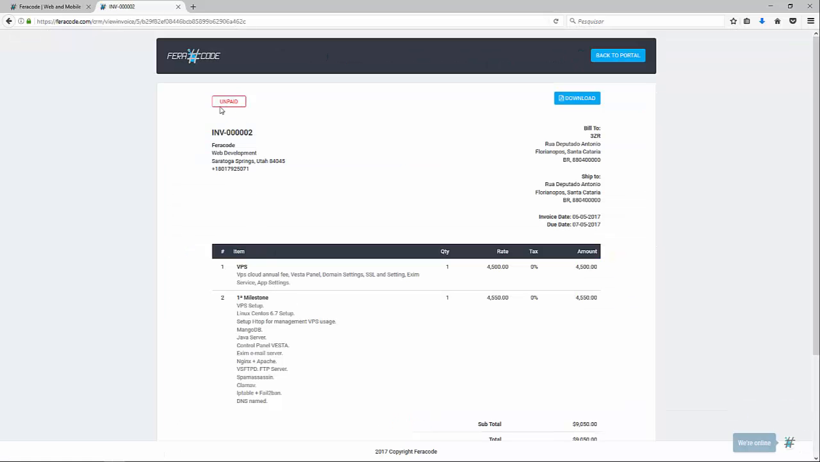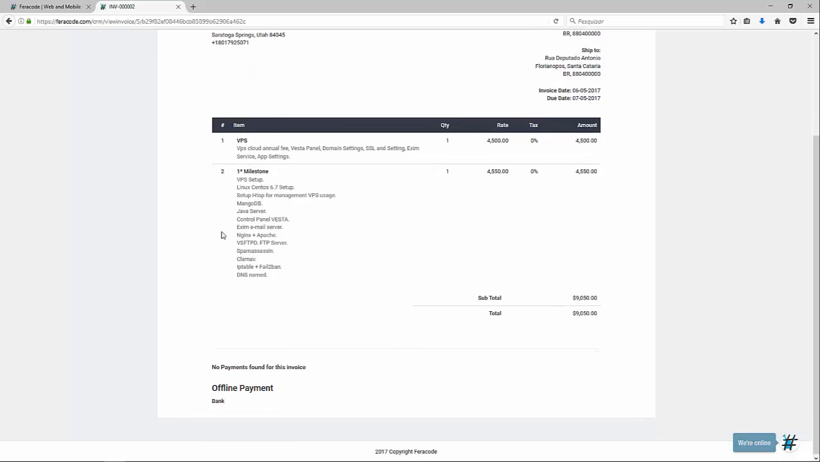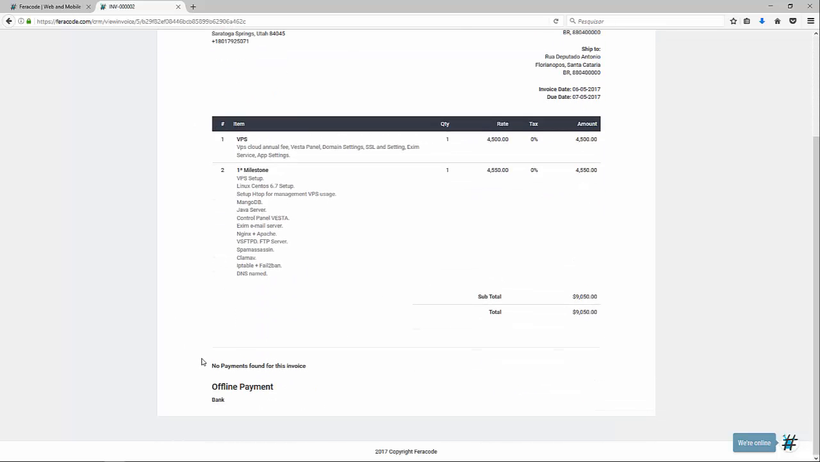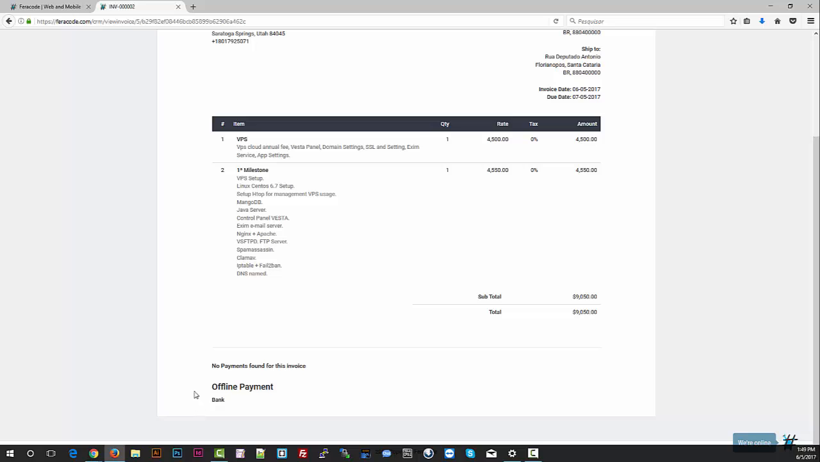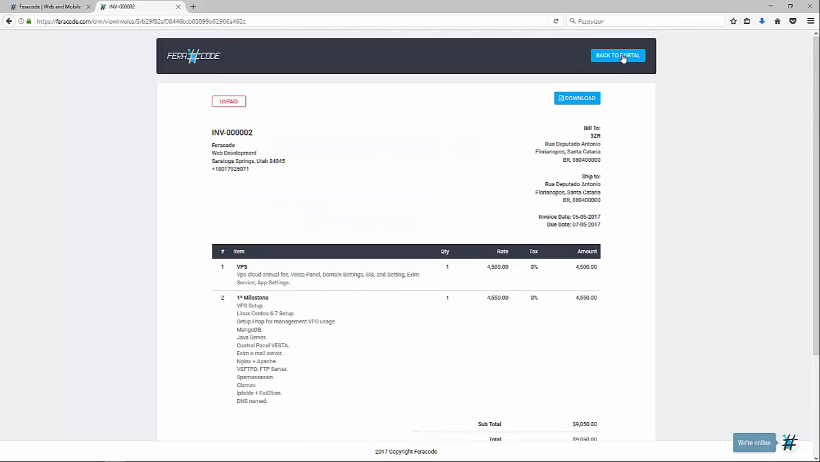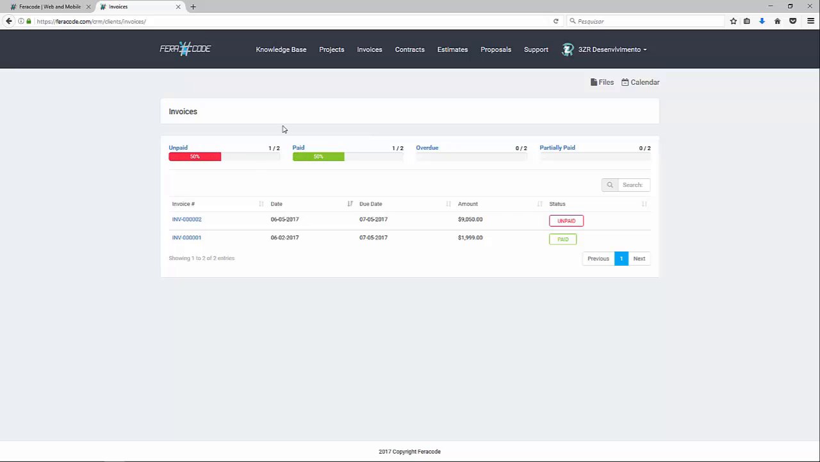So in the unpaid, you have marked as unpaid. For this example user, we don't have the credit card method of payment. We only have bank here. It's offline payment. So you also will find other types of payment here, like credit card, Venmo, or other options we might give to you. Okay, let's go back here.